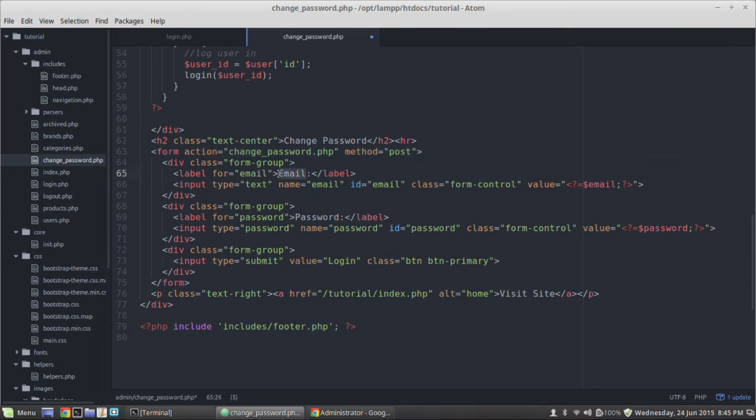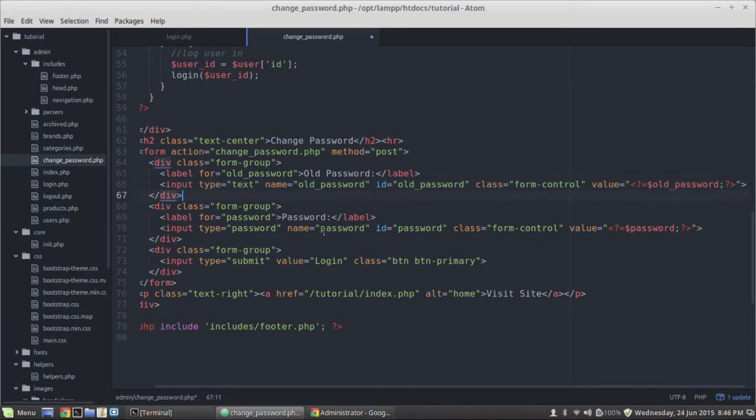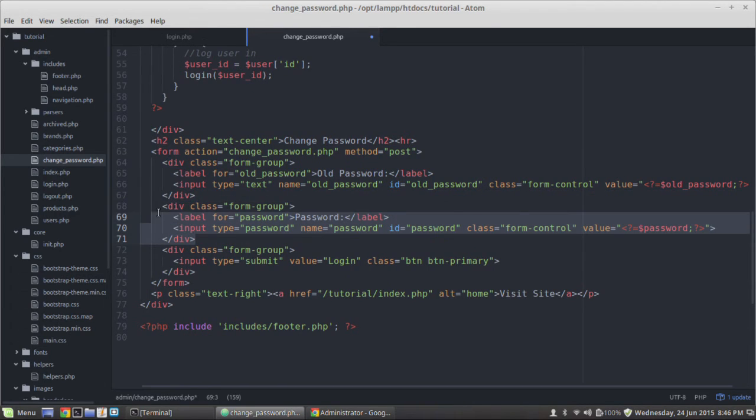Right here, instead of email, we're going to change this to old password, and we'll change all these to old_password, and we'll change the variable to old_password as well. Okay, we'll leave password, that's all the same, and then we'll copy this.